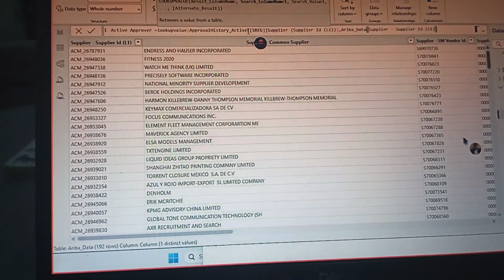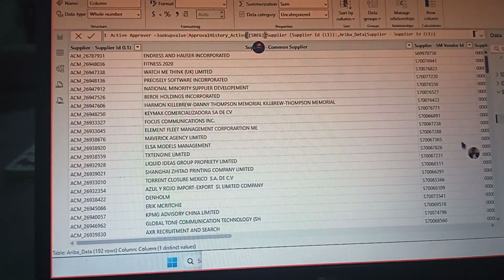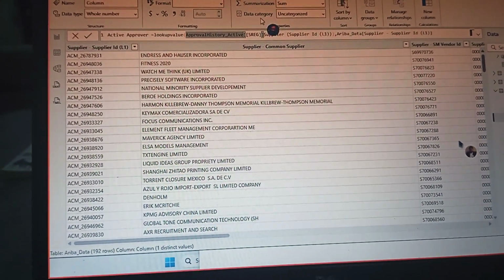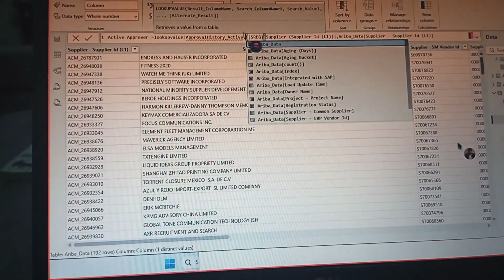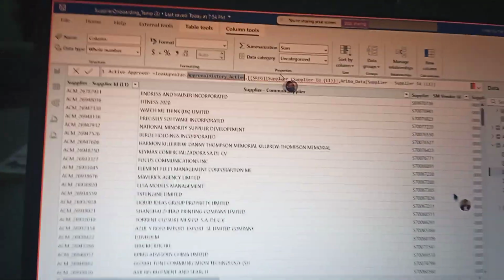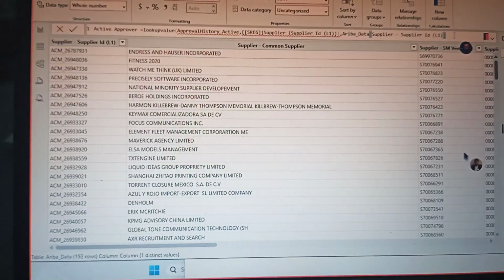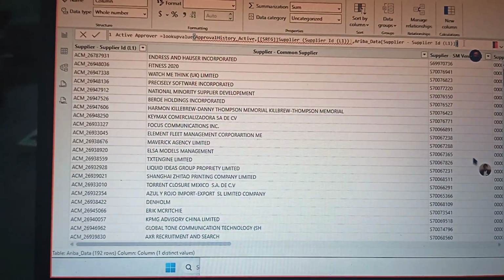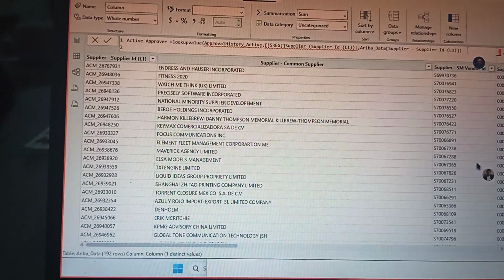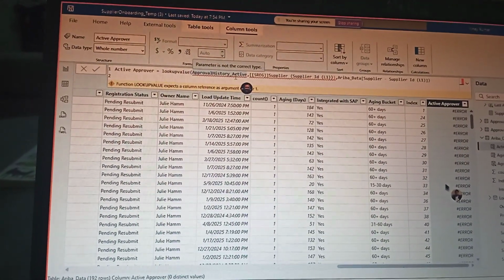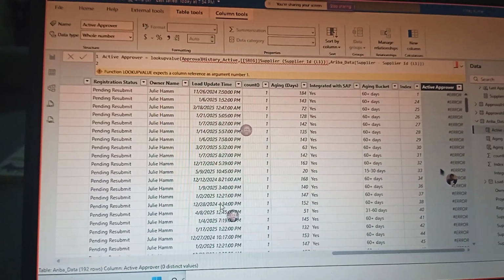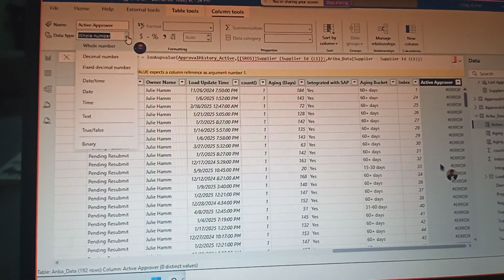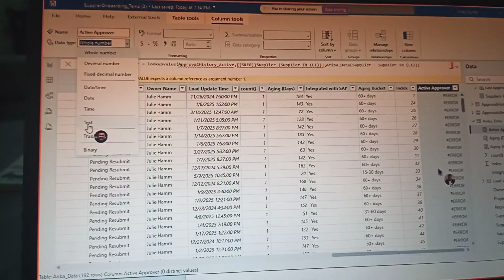Hold on, look up that. I forgot a comma. Hold on. Yeah, that should work now. Probably not gonna work, but we'll figure it out. Expect to call it as a number. As a number. And not, oh, that's why. It's because it's listed as a whole number. We need to change this as a text.